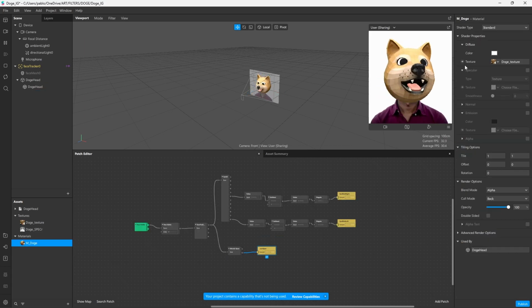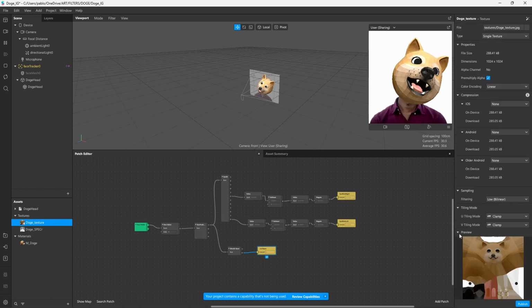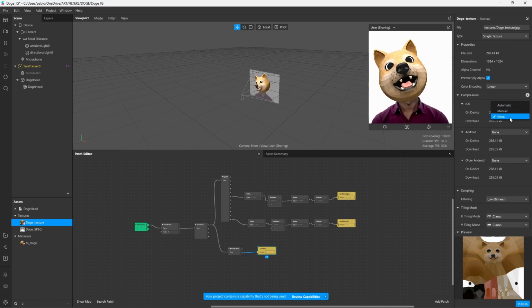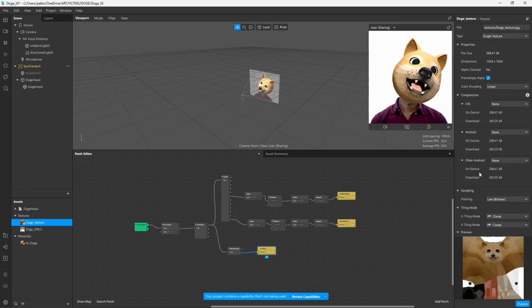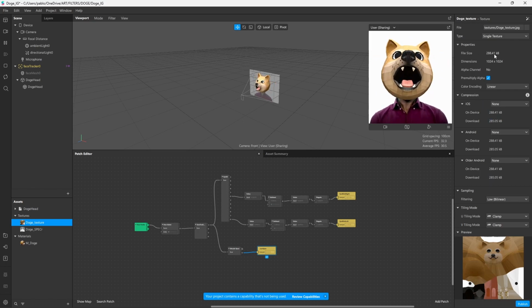For the material, I have a simple standard shader, and I only attach the albedo. So I only have this texture. Okay, so this is the texture. The original texture is 4096 by 4096, so 4K, but Spark is going to limit you to a maximum resolution of 1K, 1024 squared. It will automatically compress it, but I have it set to none, no compression on any of the devices, just because the file size is pretty small.